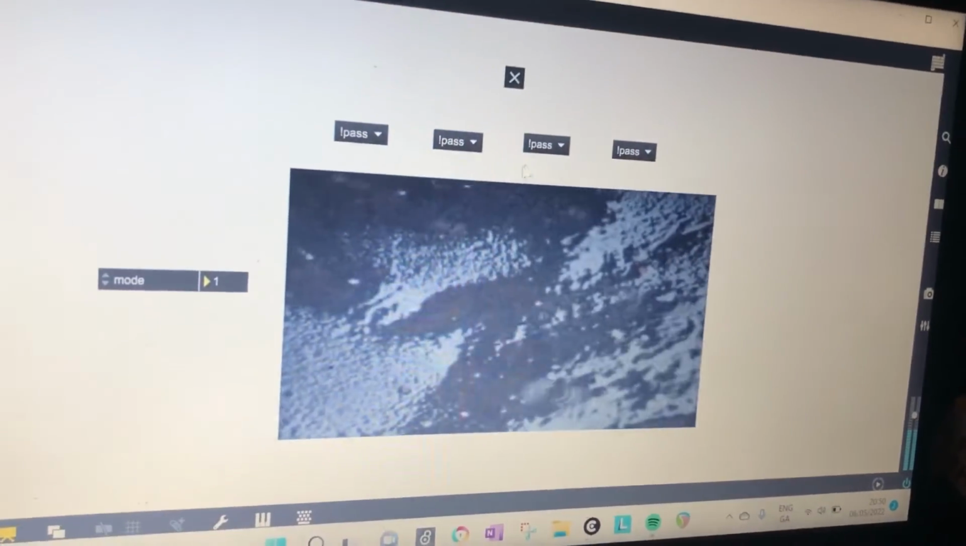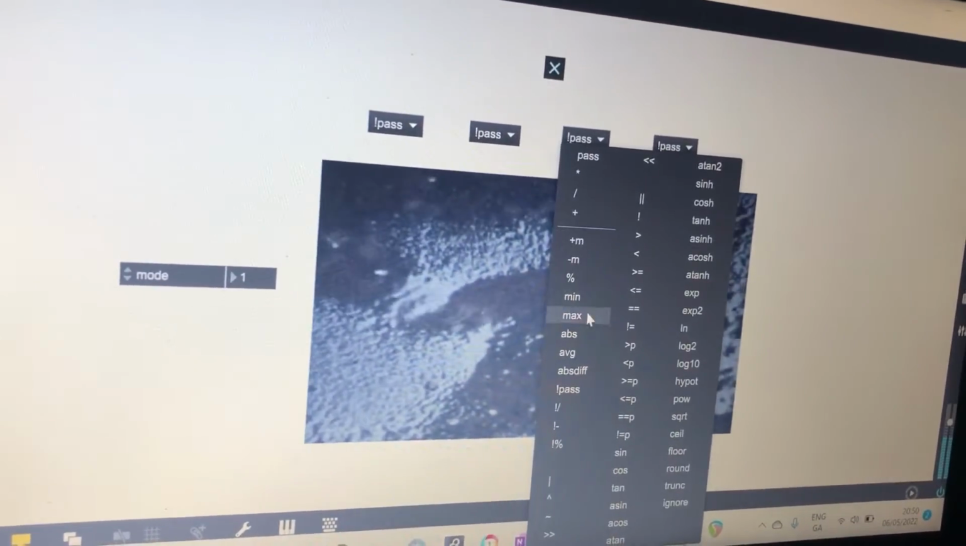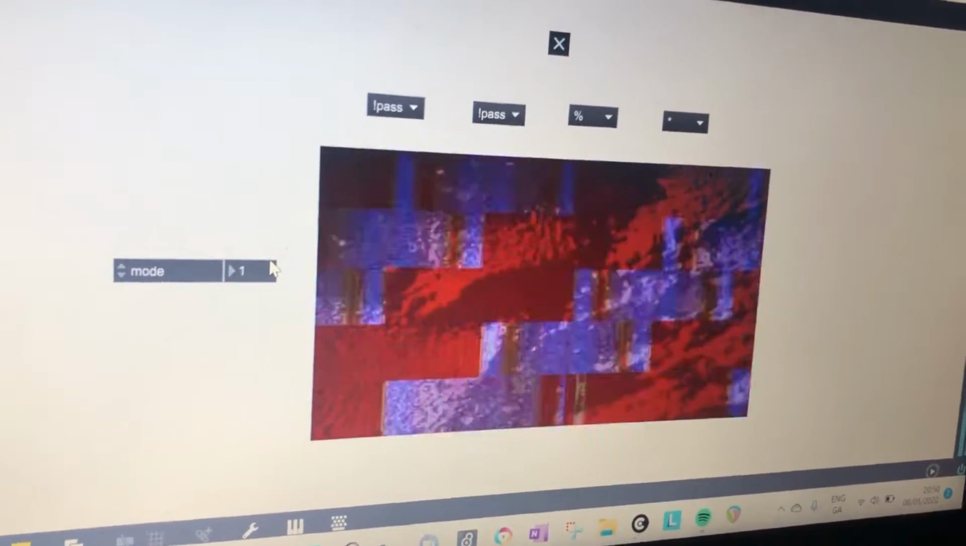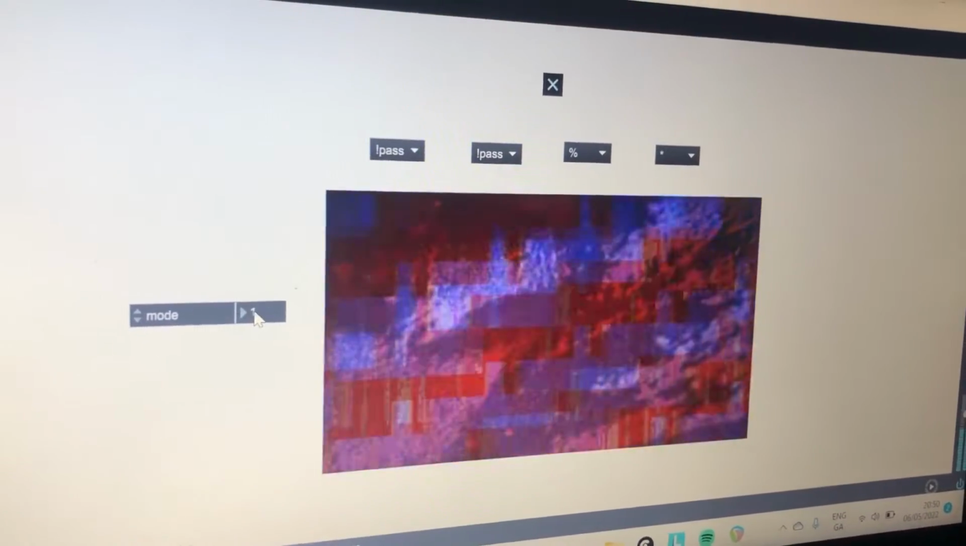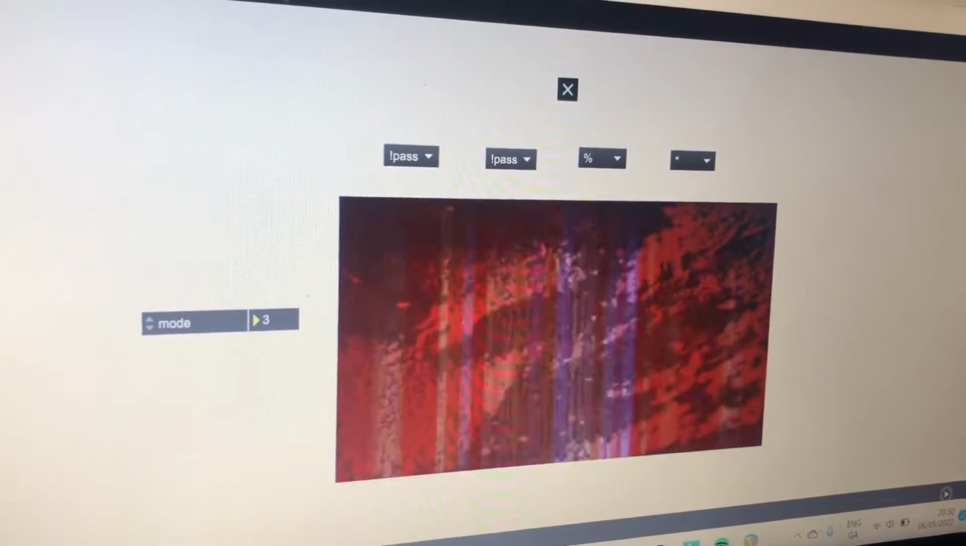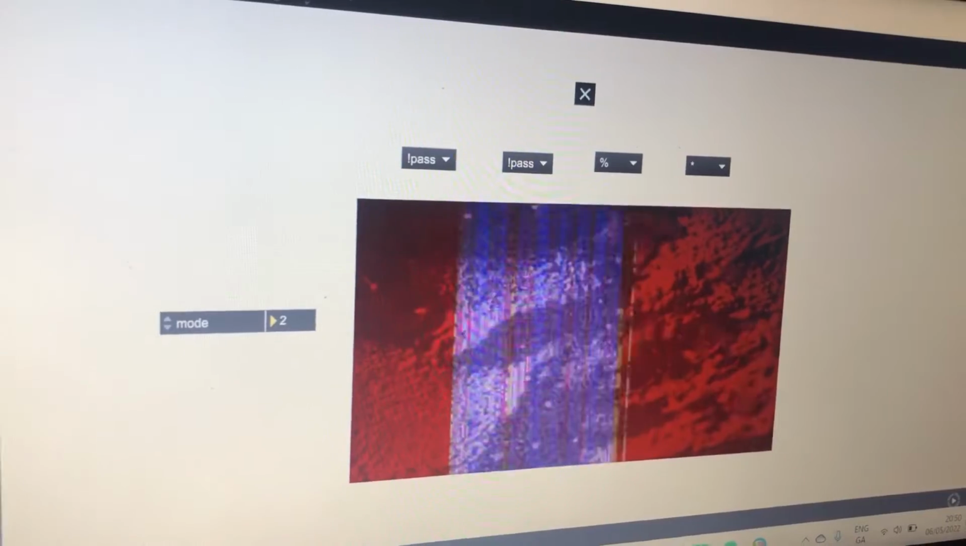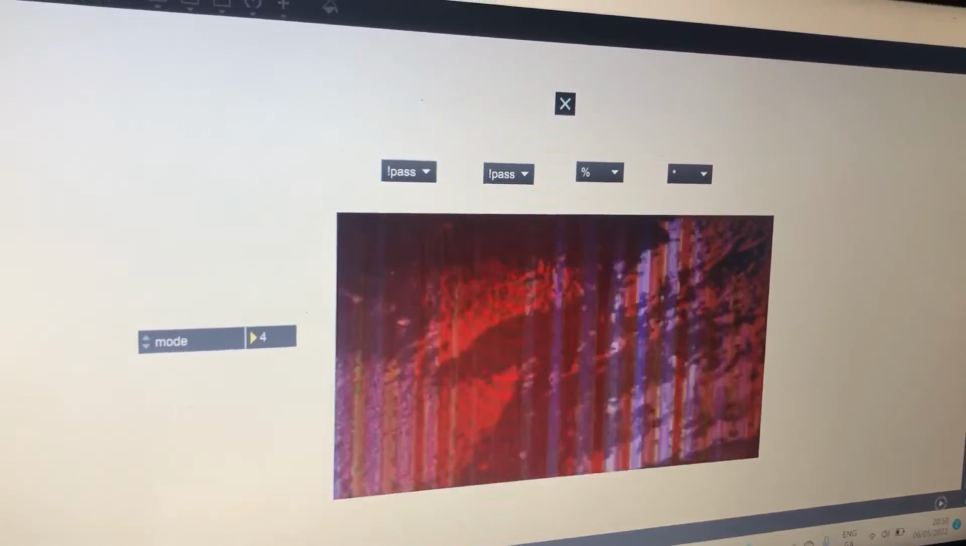But just to demonstrate, if we put a bit of this on and a bit of this, we can see that the video is certainly affected, and we get a very distorted, very ambient tone to it.